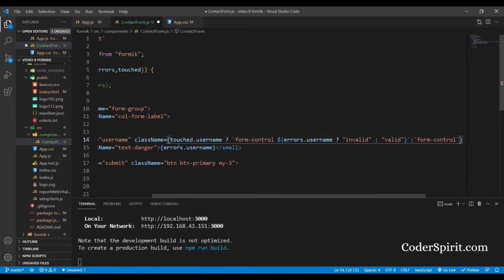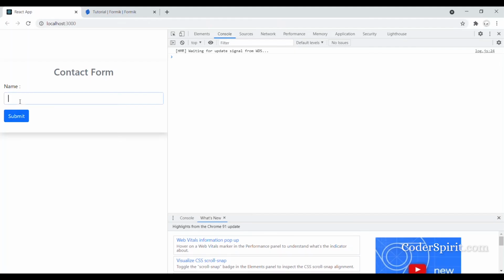If the user touches the field, we are going to check the validity of the field and add a red or green border. Else we are not going to add any border. You can see the initial green border is now gone. Green and red borders only appear if we touch the field.